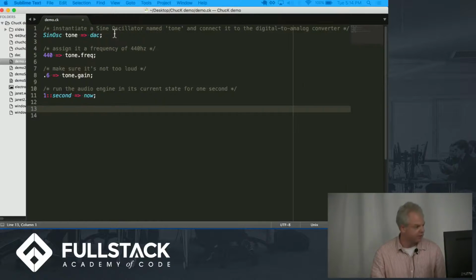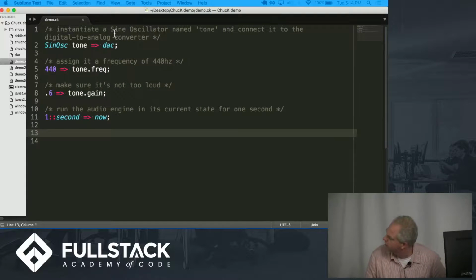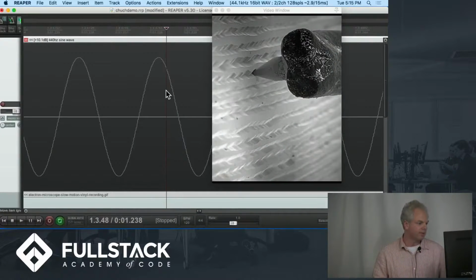Let's make it a little bigger for everybody. Yeah, that's good, right? So on line two, we have a sine oscillator, which is like a native object in ChucK. I instantiate it, I name it tone, and I connect it to the digital analog converter, the DAC. Real quick, what that's all about.